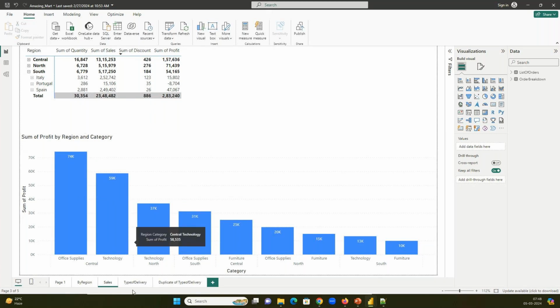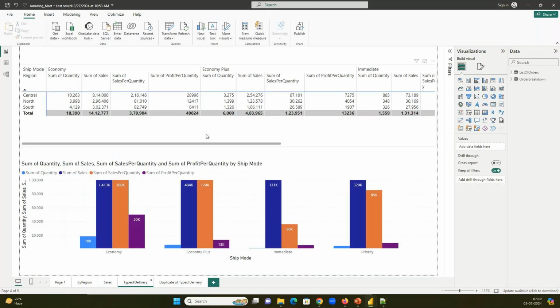And then we have types of delivery: economy delivery, economy plus delivery, immediate delivery, priority delivery. Which type of delivery are we making more profit on, and we should take a call on whether economy plus is needed or priority is needed, such kinds of things. All these things you will learn.